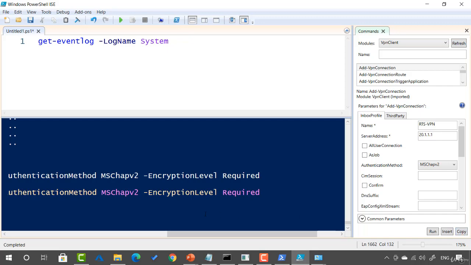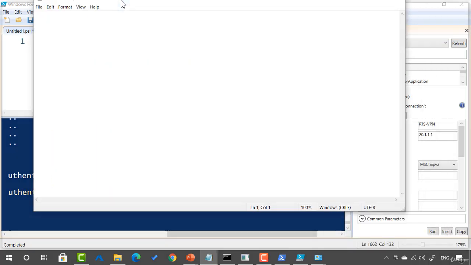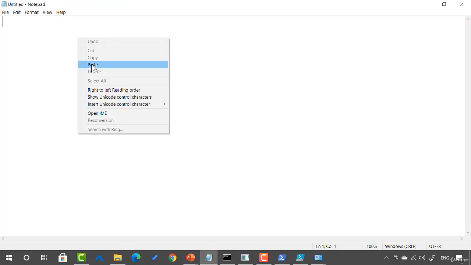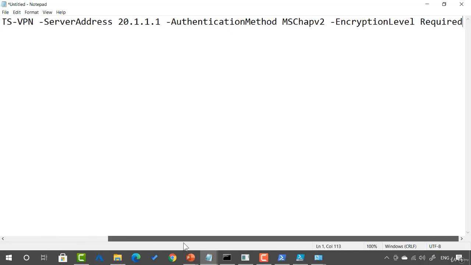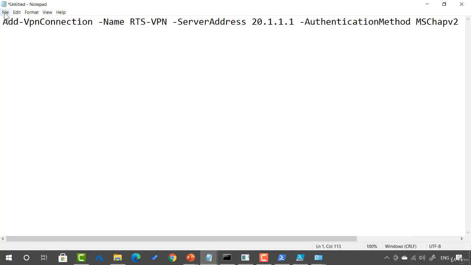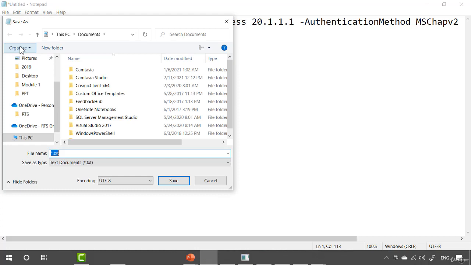If I copy this, now I'm going to pull up Notepad. That opened on my other monitor here, but this is my Notepad. Now that I copied that, I'm going to paste it in Notepad. So that's the syntax here. I'm just going to go to File and Save As, put it in my Documents, and name it VPN. I'm going to leave this as a text file, so you'll see it with this .txt extension.